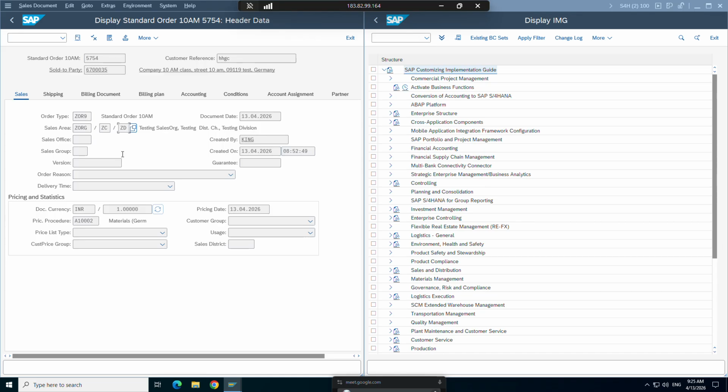Like ZORG, ZC, ZORG, and Z. Yes, that is for sales area, right? Yeah, so ZORG plus ZC, plus ZC. That is my sales area. ZD has a specific term, Deepak. ZD is a division actually.